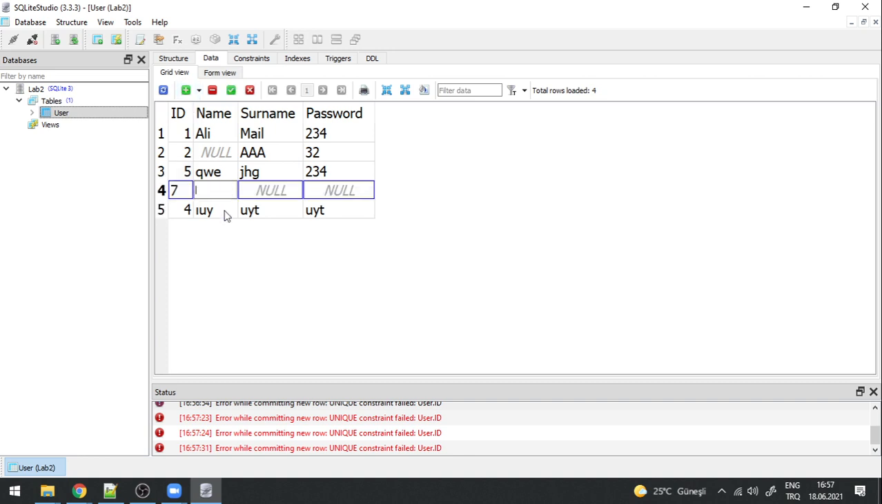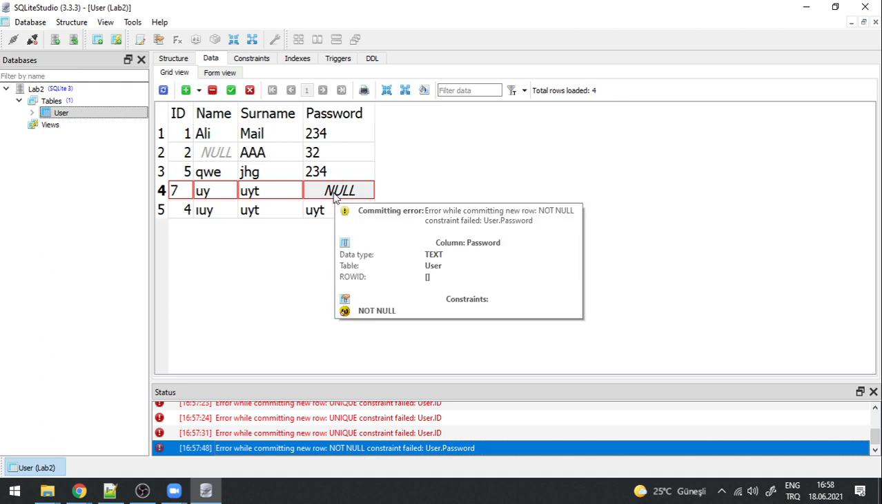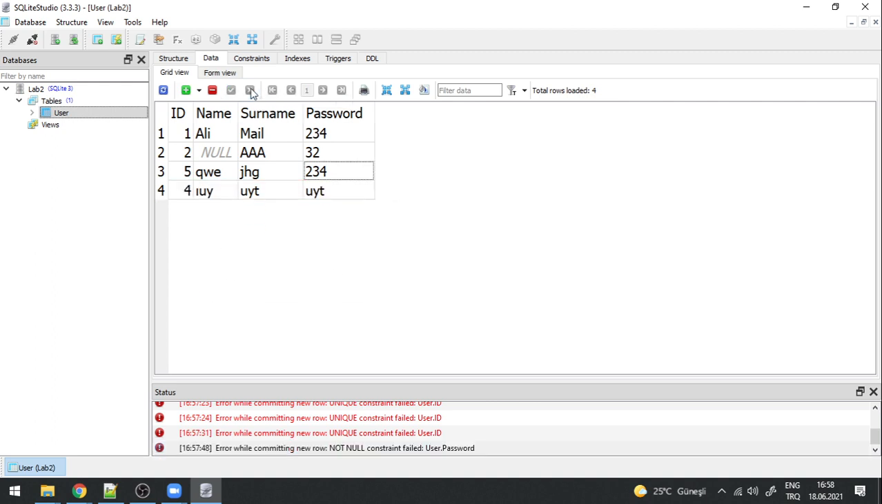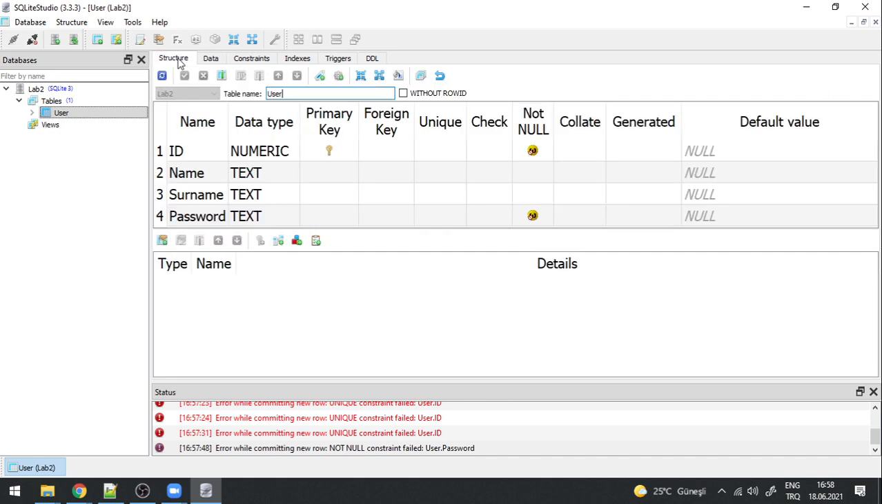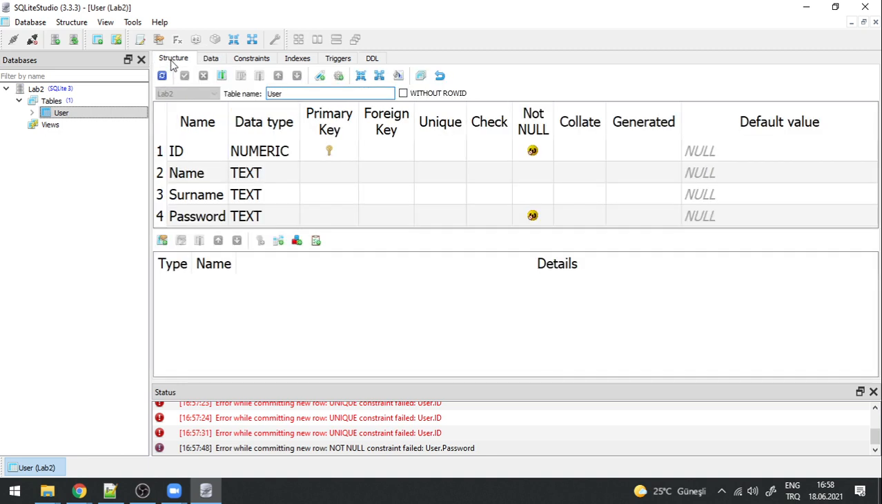I can create a new one. For example, for this one, let's say I omit the password. I do not write anything here. If I try to commit this one, it is now going to say that it fails the not null constraint for user.password. Password cannot be null, but I'm not giving any values for it. Then it is failing a constraint, therefore it cannot commit this line. So I can roll back. If you click on this one, the red line, that entry will be gone. So I'm no longer trying to insert that one. For each of the tables, we have the structure and the data. Data is what's inserted in that table, and structure is the design of that table.